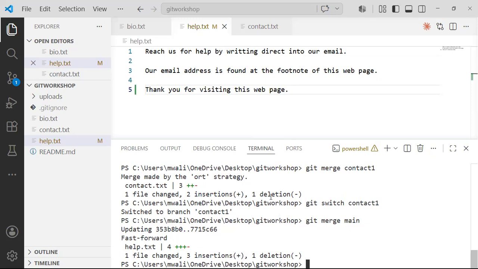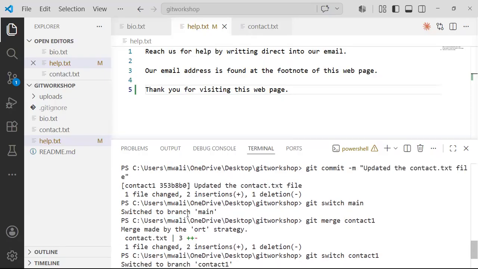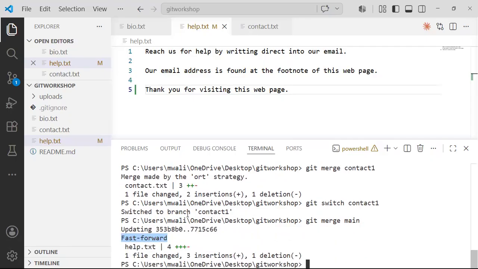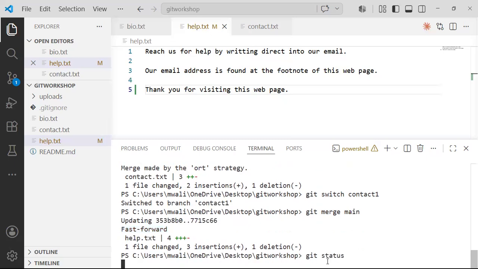You see? And something which you need to see, for example, when we merged here, it was a fast forward merge, and you can look with here. It says fast forward. Now, let me get status so that we see what is happening.